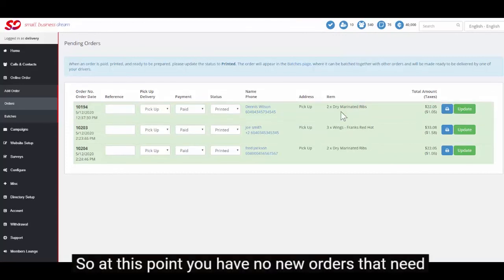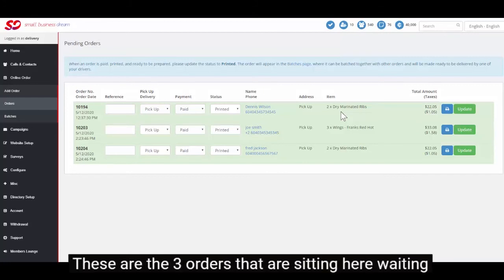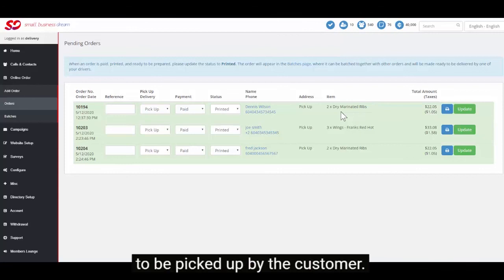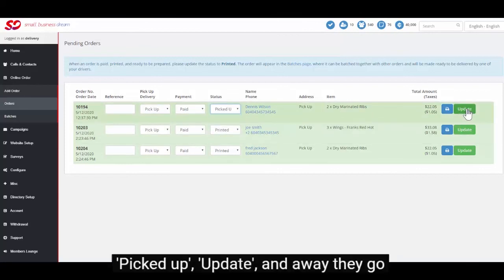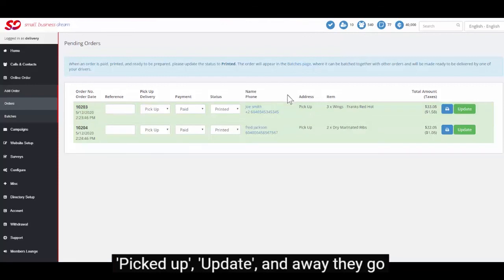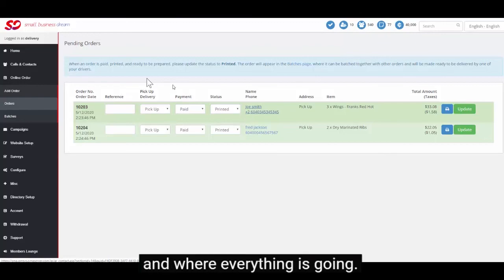So at this point, you have no new orders that need to be printed, no new orders that need to have money. These are the 3 orders that are sitting here waiting to be picked up by the customer. And as the customers come in, you simply say picked up, update, and away they go until your list is clear. So now you always know what status everything's at and where everything is going.